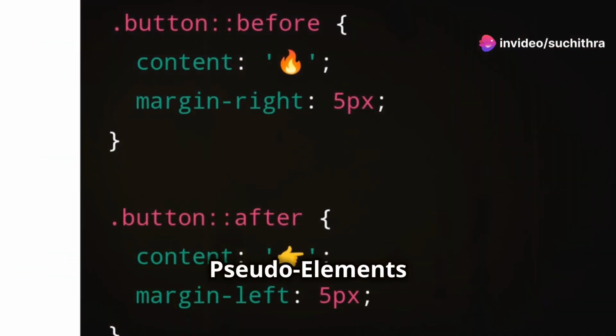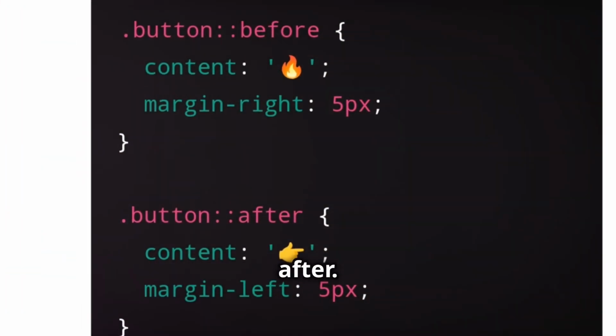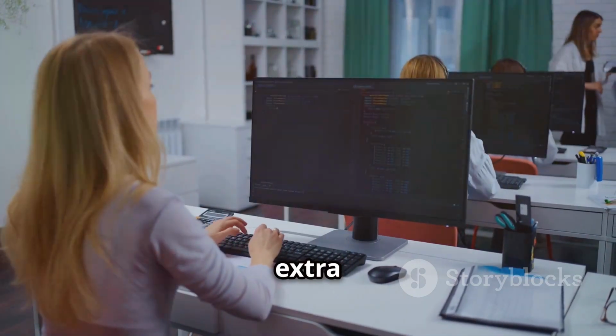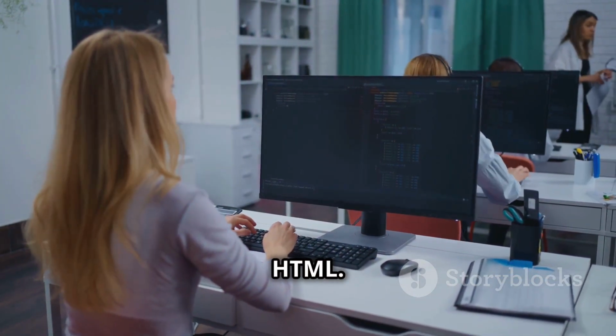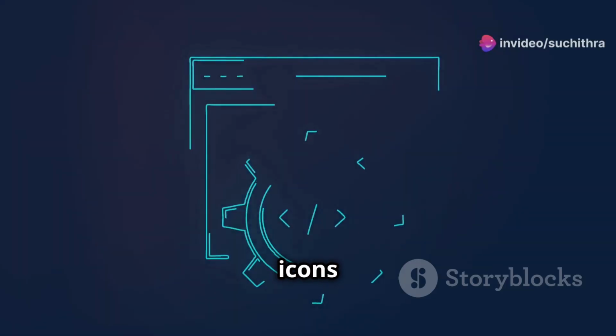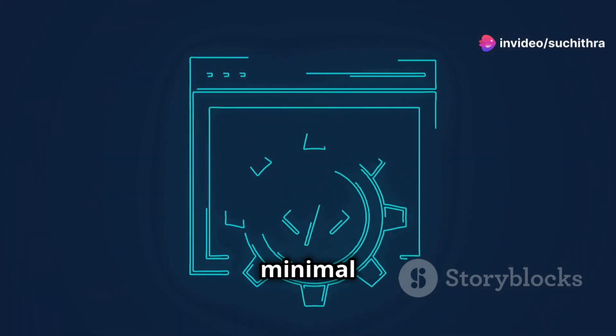Now let's talk about pseudo-elements like before and after. These are perfect for adding extra styling without cluttering your HTML. Just like that, you can add cool icons or decorations to your elements with minimal effort.